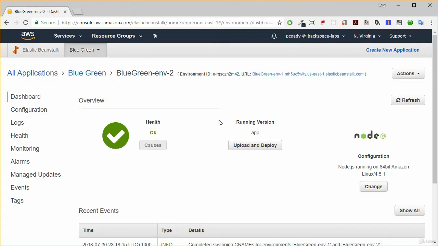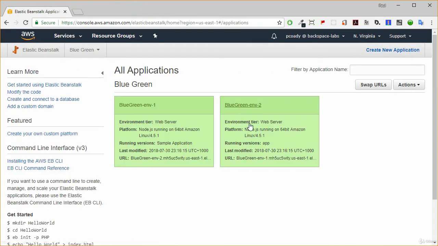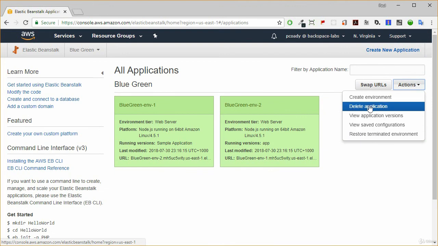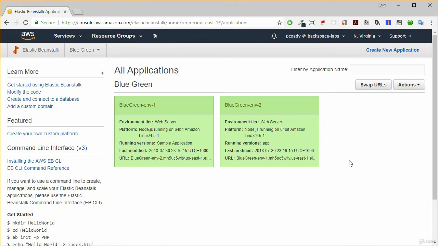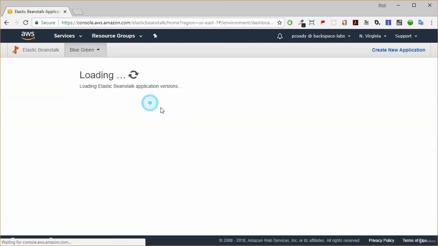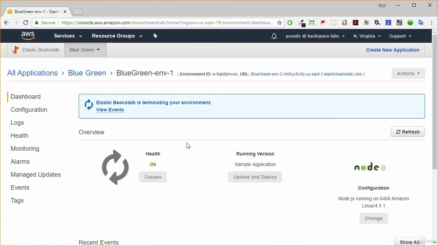So what we can do now is clean this all up. Again, we go to all applications and delete that application and delete. It will delete the application and those two environments as well. We can just check on that. We can see that it's terminating those environments.